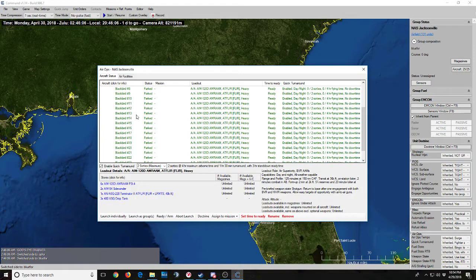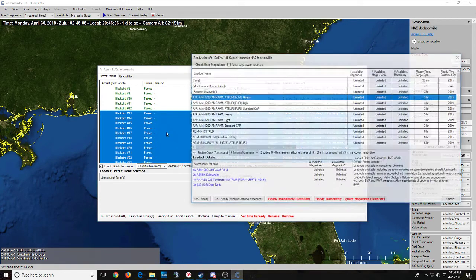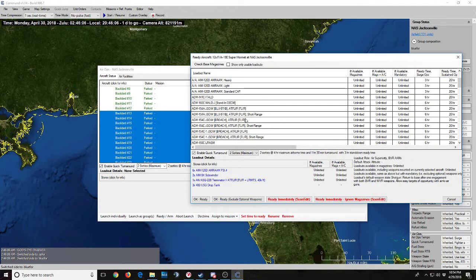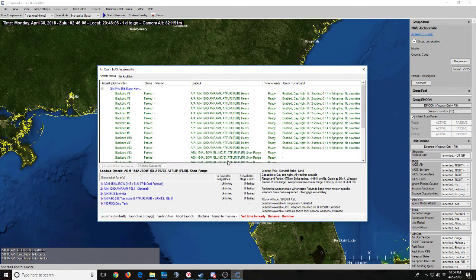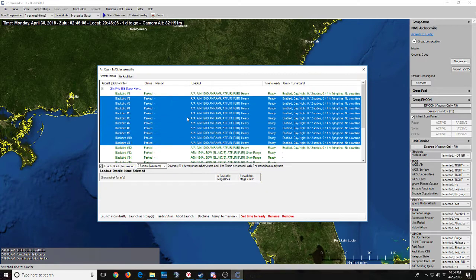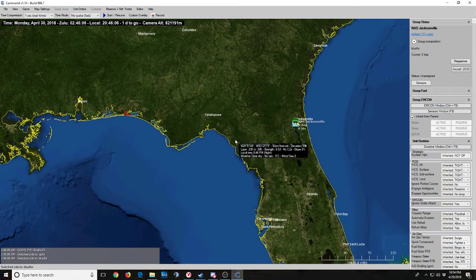Now, I don't expect this strike to succeed, but the point is to demonstrate this stuff, so what better way than to try to attack them. So I've got 12 and 12 strike aircraft. Now I expect this completely to be shut down.